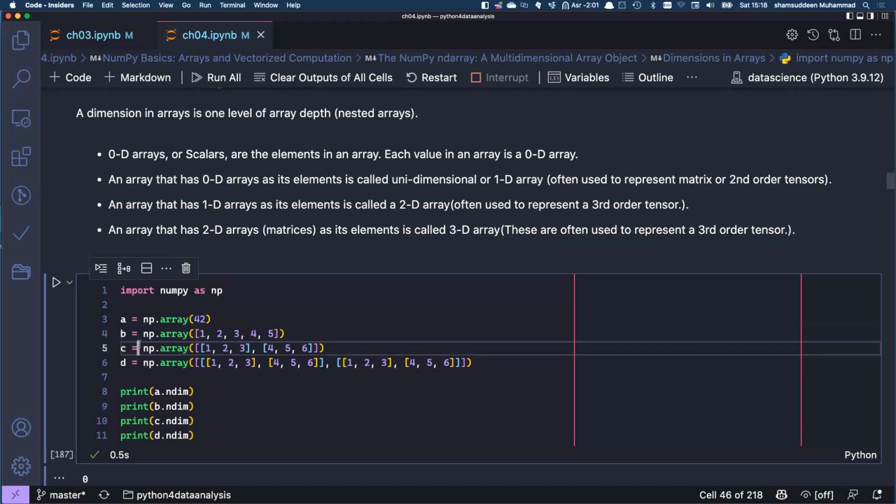You can see this is an array, but what are its elements? These are 1D arrays, right? So any array that has 1D arrays as its elements is a 2D array. Can you see that? So this is a 2D array. An array that has 2D arrays as its elements is called a 3D array. Let's look at this. It is an array that has 2D arrays as its elements.